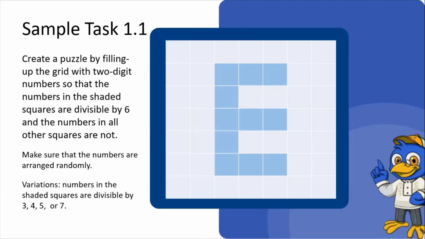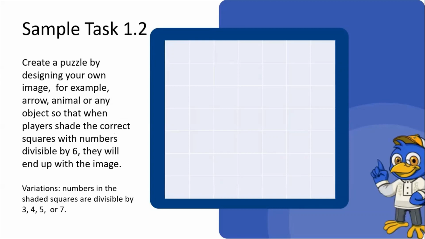Another variation to this task would be numbers in the shaded squares are divisible by 3, 4, 5, or 7. Another task is to ask your students to create a puzzle by designing their own image. For example, they draw an arrow, an animal, or any object, so that when players shade the correct squares with numbers divisible by, for example, 6, they will end up with the image. And then another variation would be numbers in the shaded squares are divisible by either 3, 4, 5, or 7.